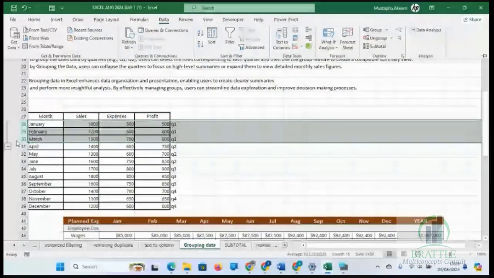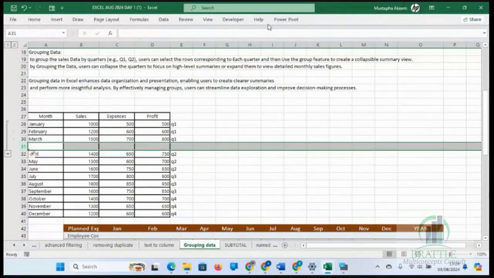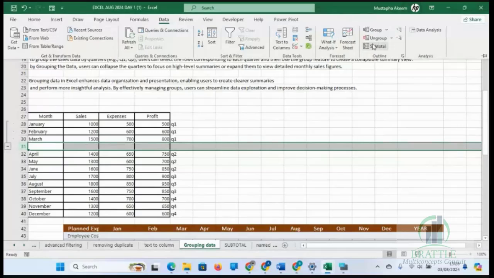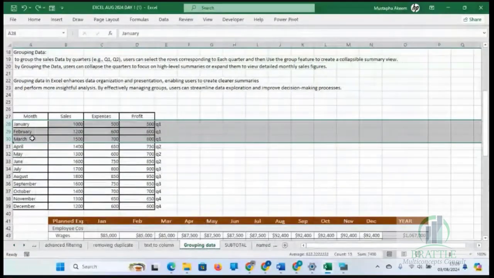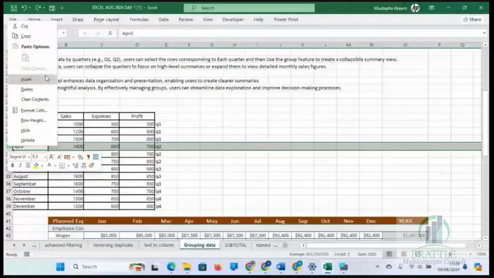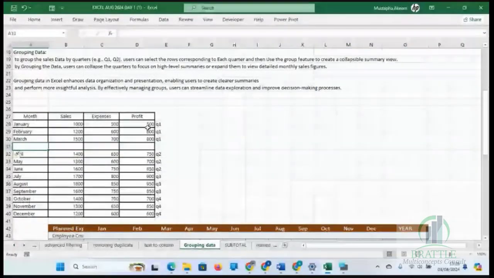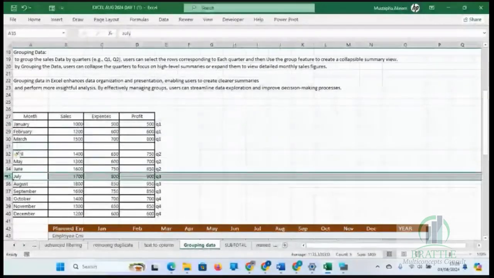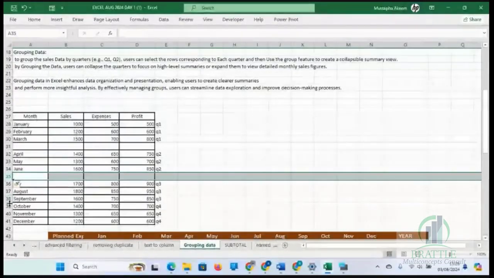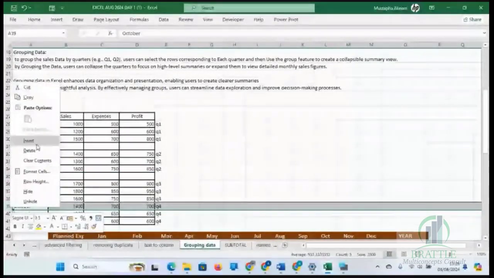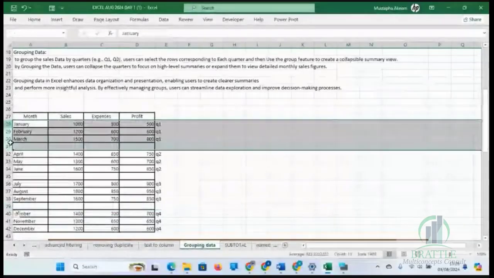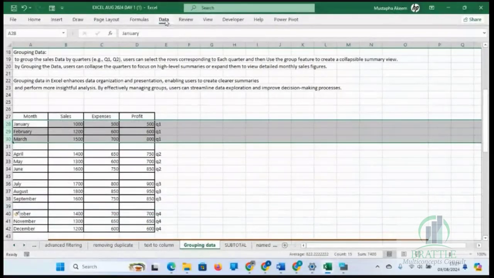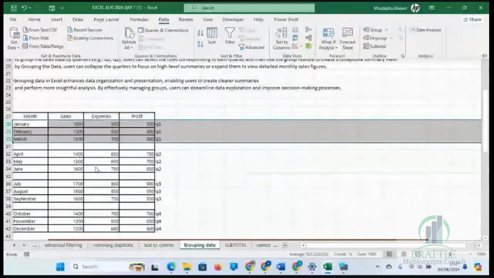I can place a space here. Let me remove group. Ungroup first. Ungroup again. Let me put space in between them. Insert space now. Now manually I can group them by myself. That is when I don't want to use, when maybe there's no way we can group them using subtotal. Perhaps they may have different names, just like in this case.